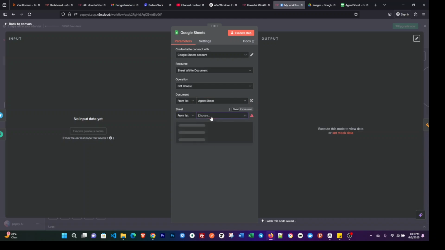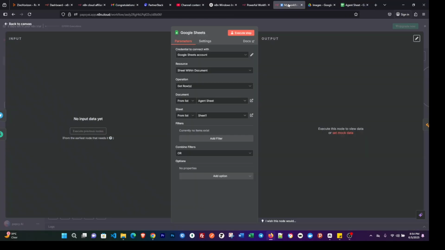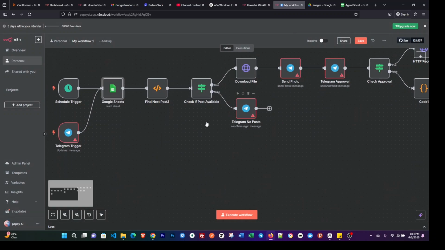Then if I click here as well, I should be able to see the name of the sheet, right? So this is the sheet here, and the name of the sheet is Sheet1. If you have so many sheets, you can rename it as well, of course. So cool. Now it's already connected. The next thing I need to do is to link my Telegram.